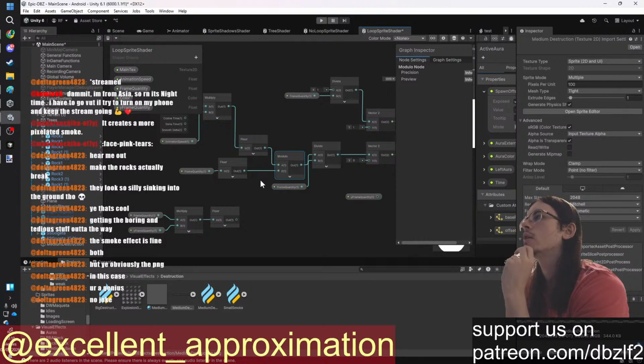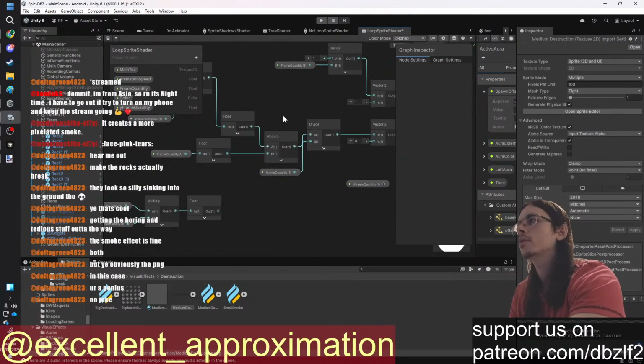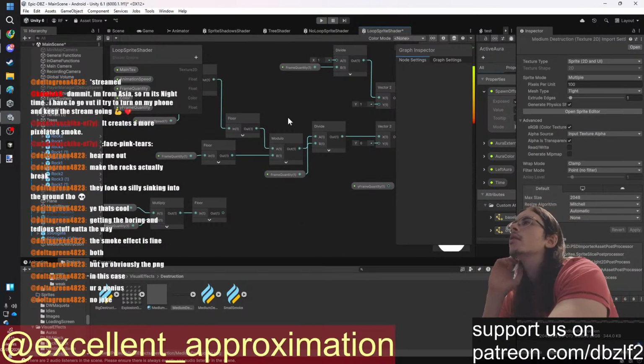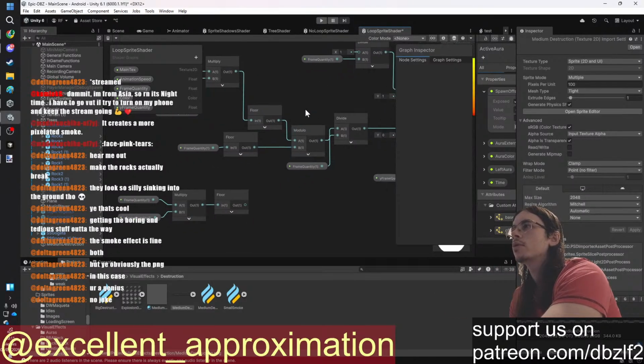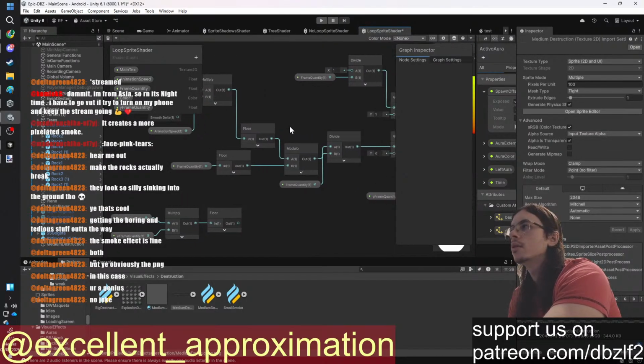Okay, wait, I actually know how to do it. This is the modulo, but there's also the result from the division, which will count how many times this has happened. No, that only works for the no loop one. On the loop one, the division result can be extremely big because the time doesn't get reset.